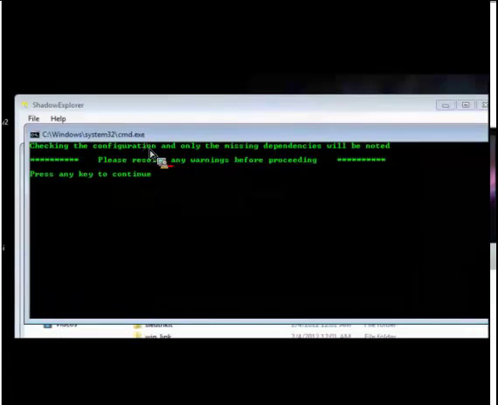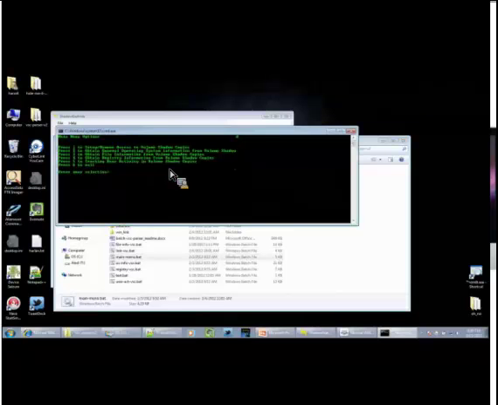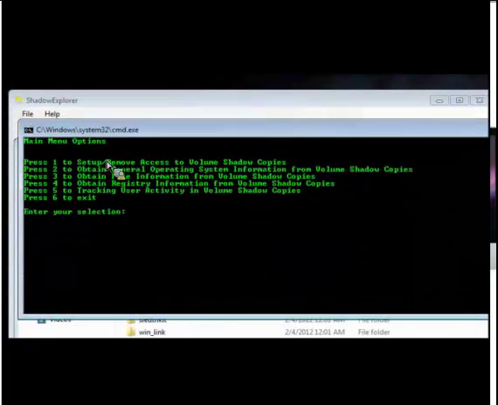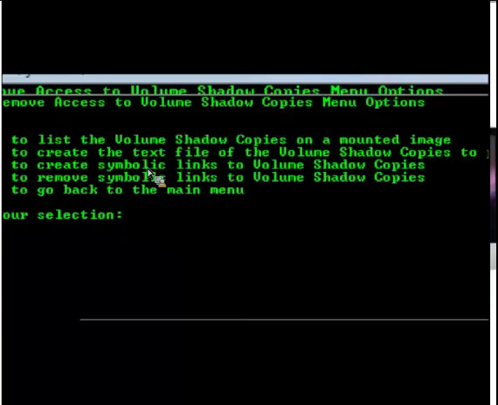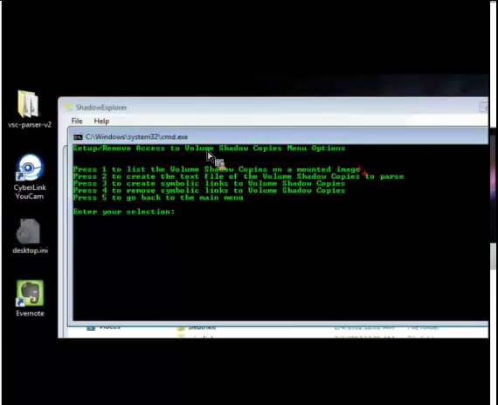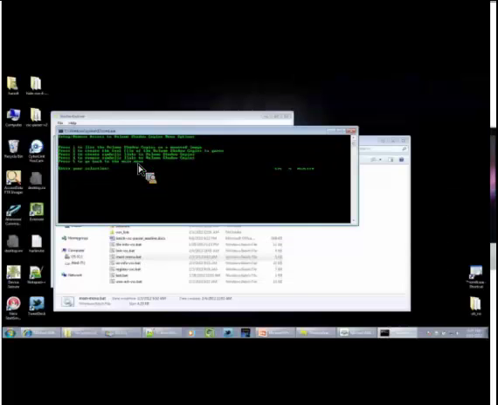So I started it quickly. You can see that there are no warnings, so I have all of the other programs that this depends on. On the main menu, I'm going to use option 1, which is to set up access to volume shadow copies. Going into set up access, it's pretty much 2 steps. First step is to list the volume shadow copies to get the number, and the second step is to create a text file that the script uses in order to know which volume shadow copies to use.